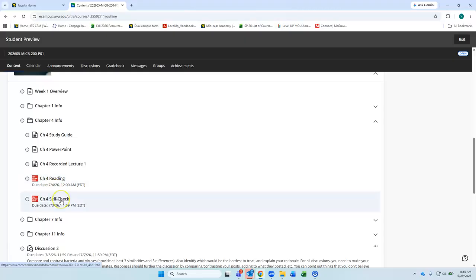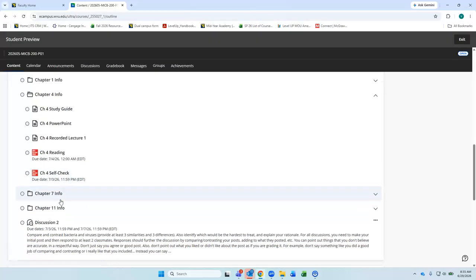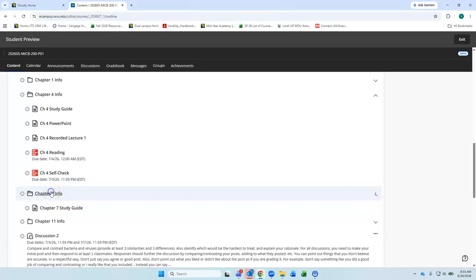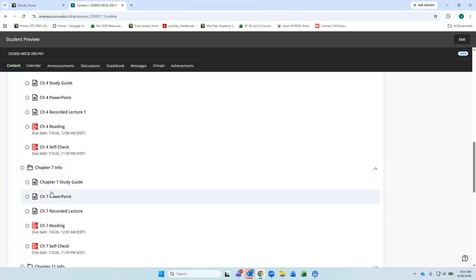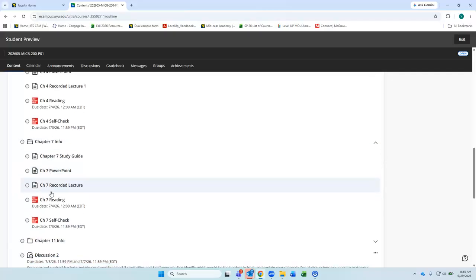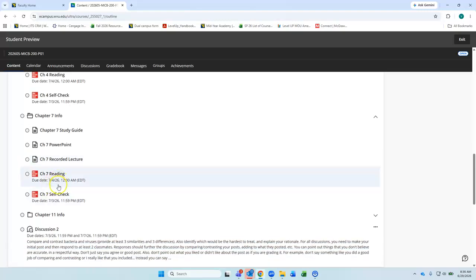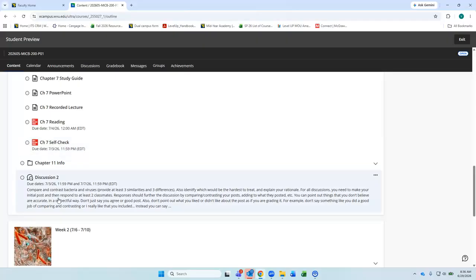And then the self-check, those are more traditional kind of questions, multiple choice, or some interactive questions based on the information covered in chapter 4. So more test-like questions in that self-check. All the other chapters are set up the same way. So again, chapter 7, you have your study guide, PowerPoint, the lecture that's recorded, and then your reading and self-check assignments. And then each week there will also be a discussion. Just this first week we have 2 because of that introduction discussion.